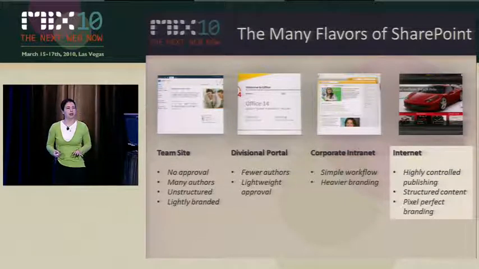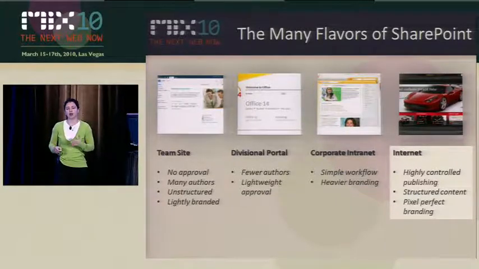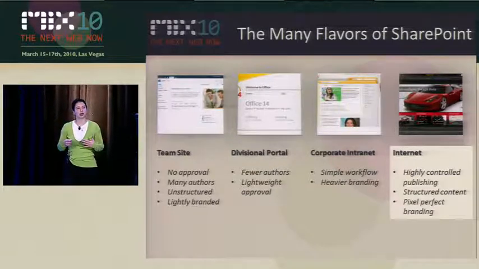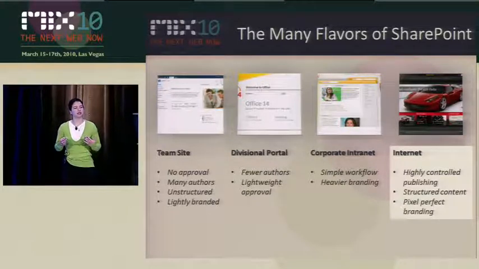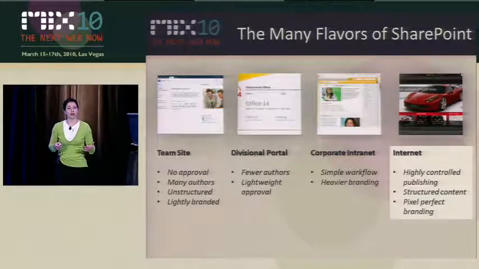You might put in an approval process, but by and large, this is still kind of a boring place to be. The corporate intranet site is a step up from that, and there you would put in more branding. You would probably put a workflow process around making sure that only the right content gets up. But this is still internal to your company, and it's still supposed to be a kind of serious place. So you may or may not actually invest very much in branding that.